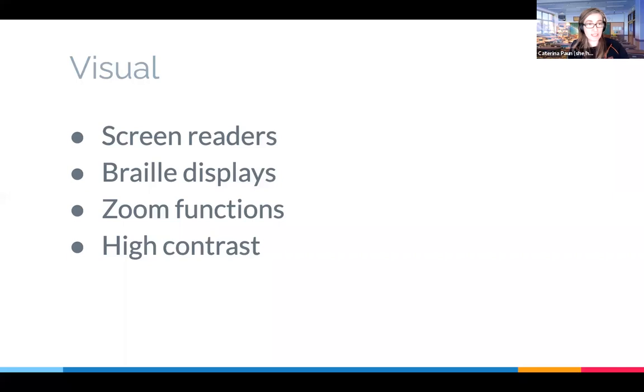Specific things to help with visual impairments: we have screen readers, braille displays, and the ability to zoom in on various sites or mobile apps. We have high contrast colors to make that differentiation clearer.